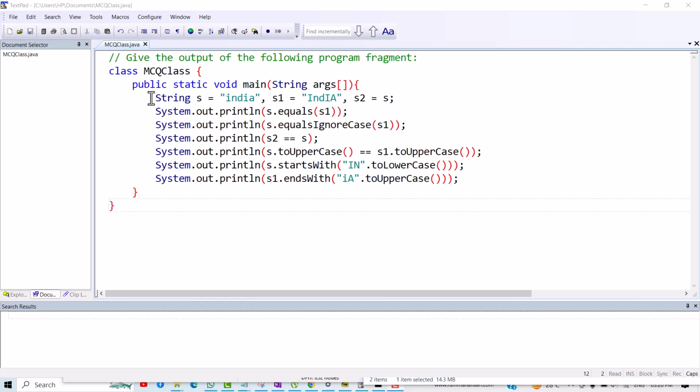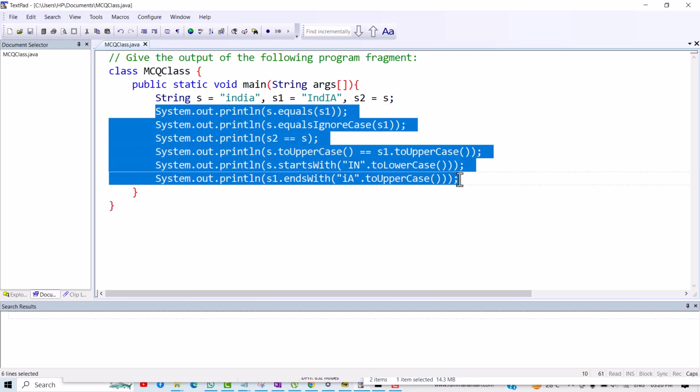Okay, so first you can see that we have a string s with the value India, and remember the case, that means which one is the capital, which one is the small. Remember that as well, because it's required for this code. And also we have a different string s1, and in this case you can see that INDIA is capital over here, and there is a string s2, and we are assigning the value of s inside the s2. So this is our code, and now we have to tell the output of all these operations.